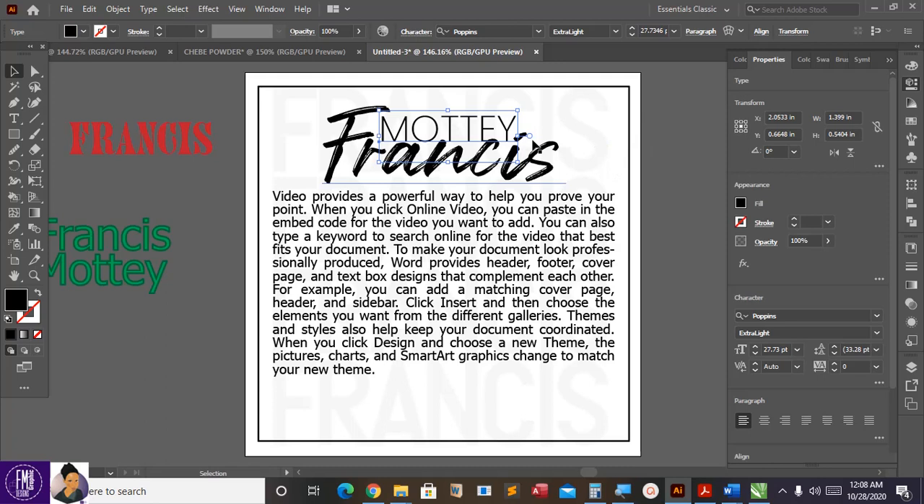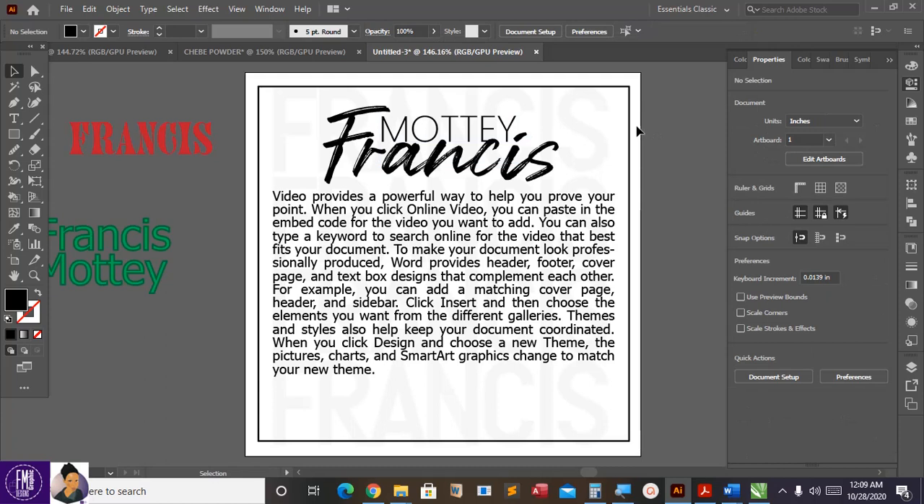So basically that is how you can work with text in Adobe Illustrator CC. Alright, just choose the text, play around with it, use correct fonts that suit your design, and then you'll be able to come up with a good result.